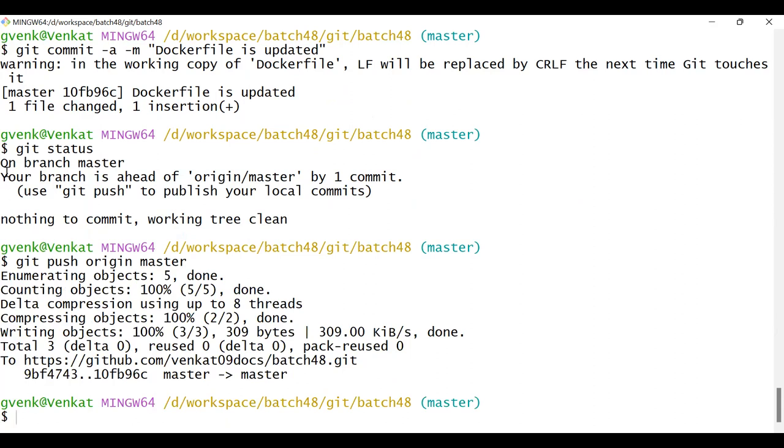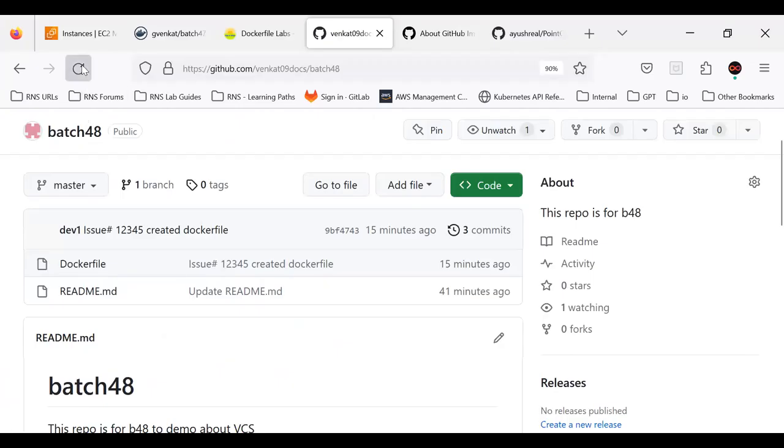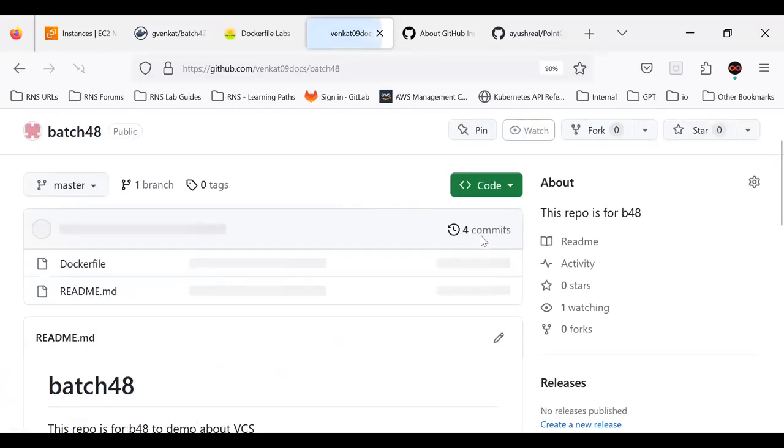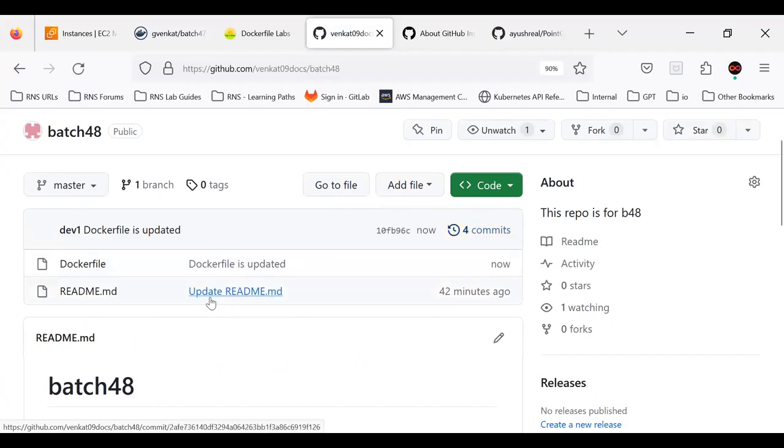Yeah, now it has been updated to the remote also. If you go back to the remote and refresh your file, before there were 3 commits, now you see the 4 commits. And the latest commit is on the Docker file. Docker file is updated, and this is 1 minute ago. Yeah, now let's try to understand it.